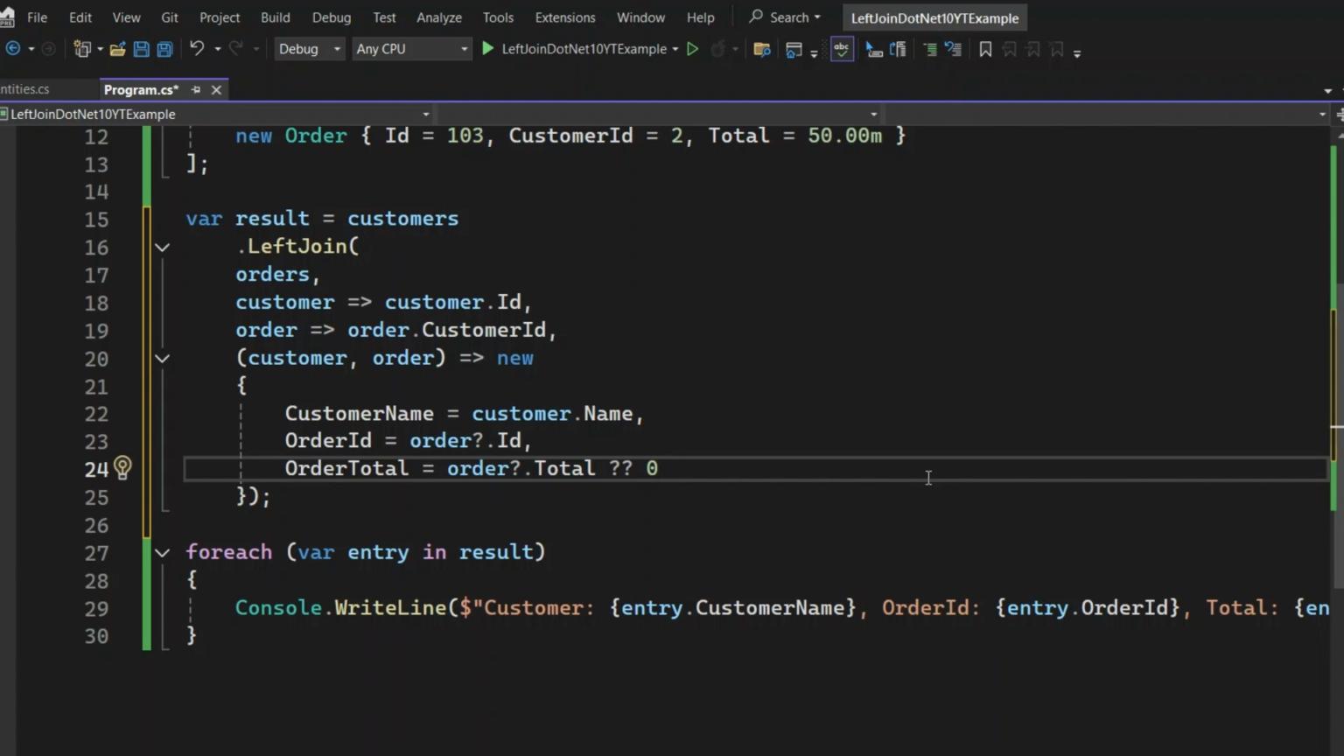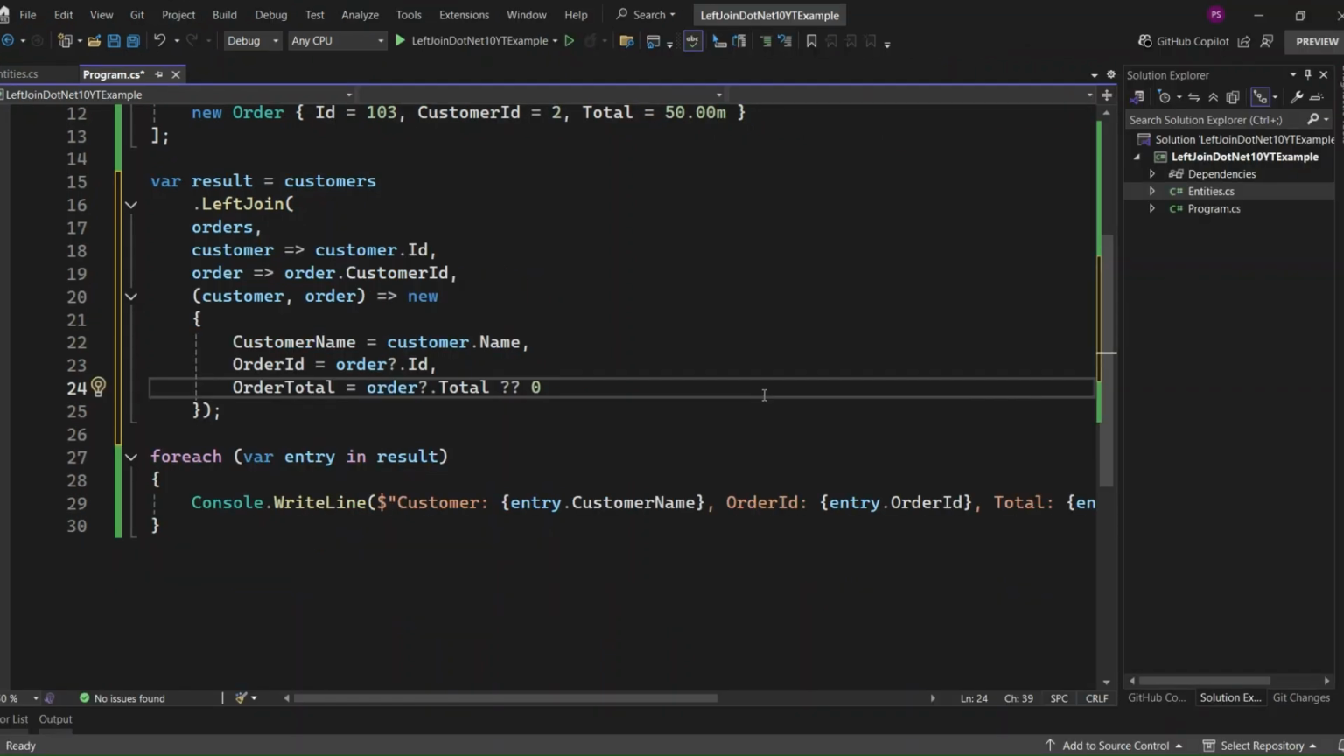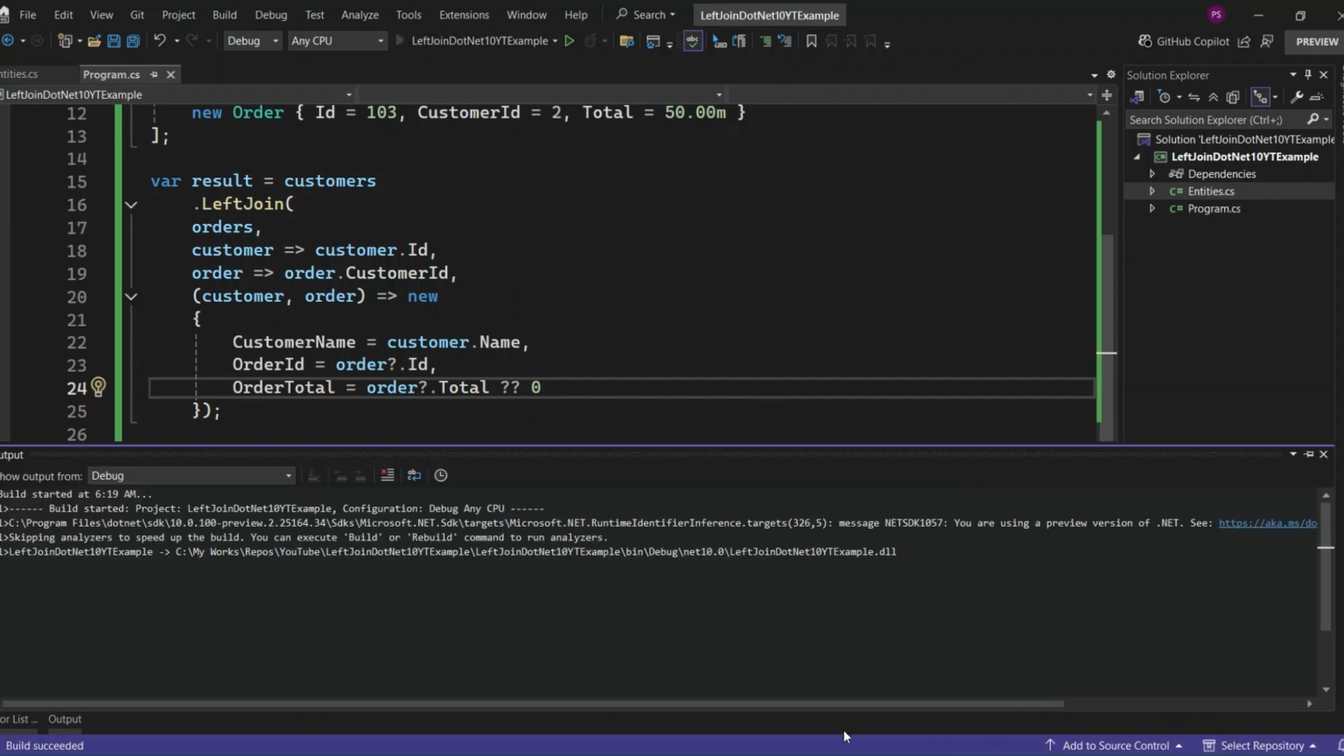The cool part? If there's no matching order, order will be null, and we still get the customer in the result automatically. So under the hood, this still behaves like a proper LeftJoin. But now, instead of chaining multiple LINQ methods, we just express it directly and clearly. All right, let's run the application and see what this new LeftJoin gives us.